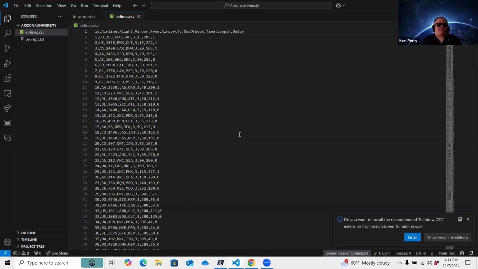ID, airline, flight, airport from, airport to, day of week, time, length, delay. So there's a bunch of data. The airlines are listed by two-digit representations, so I made my prompt fix that.